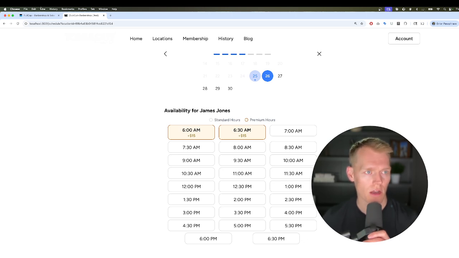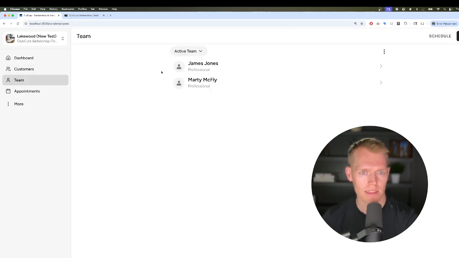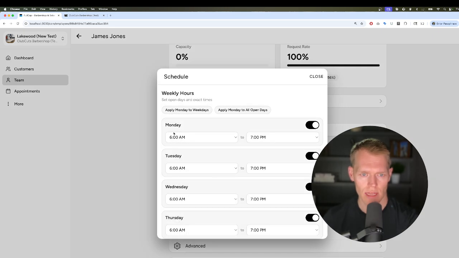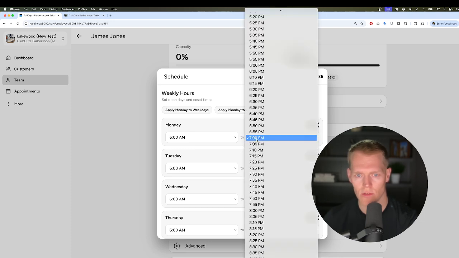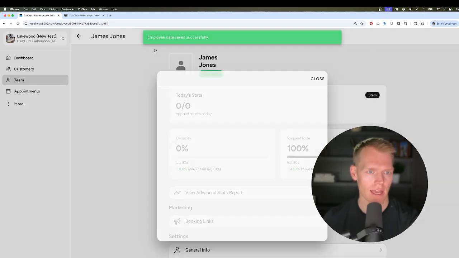Well, this is part of the common mistake. Your schedule dictates when you're available. So we need to make sure that you come into the team section, you click on the schedule for the individual, and see here, it's only 6 a.m. to 7 p.m. So we need to extend this to 8 p.m. and then we can apply to all weekdays. So now every day, James is working from 6 a.m. to 8 p.m. Really long day.